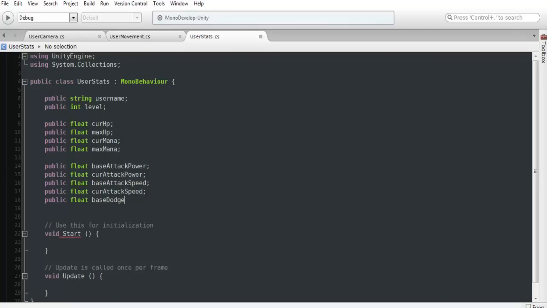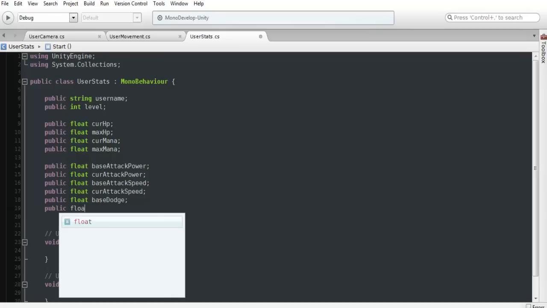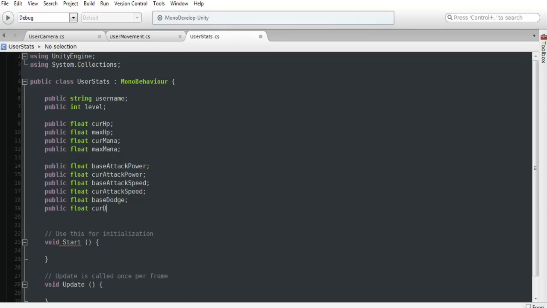And then we can also add in some other stats. We can do base dodge. We're going to be using dodge for when our enemy is attacking us, and maybe we dodged the attack, maybe we didn't. We can have a certain percentage to calculate what our dodge is. So let's say we had 50% dodge, so half the time the enemy should miss.